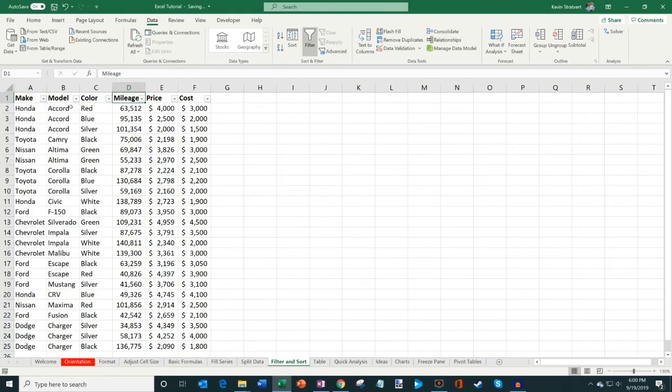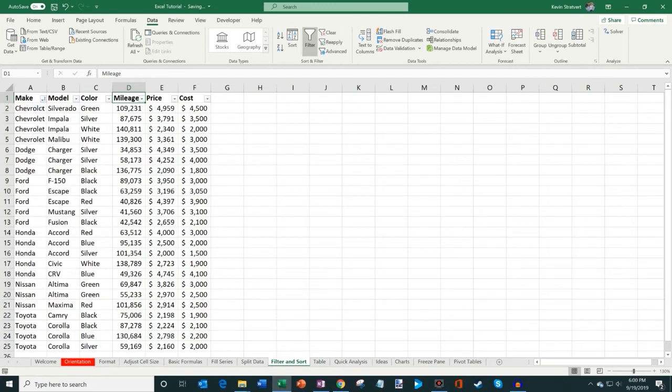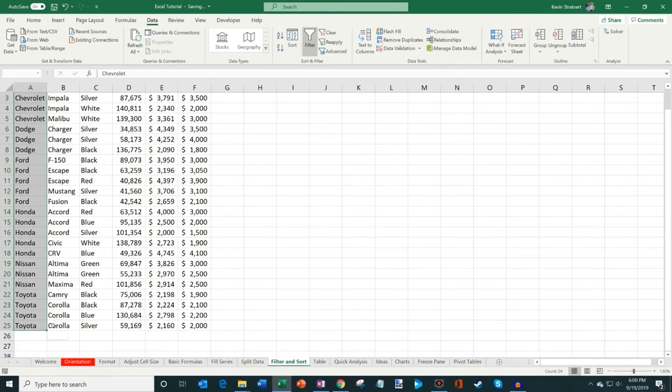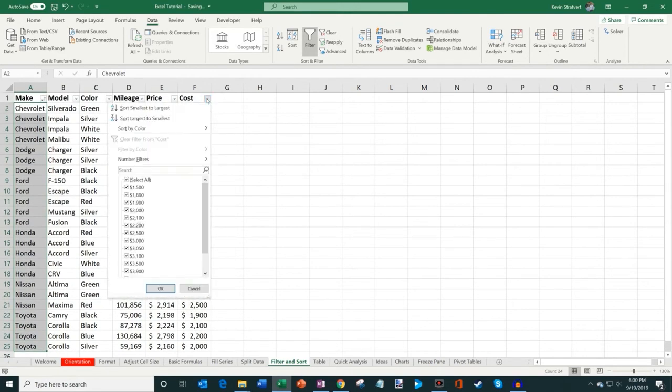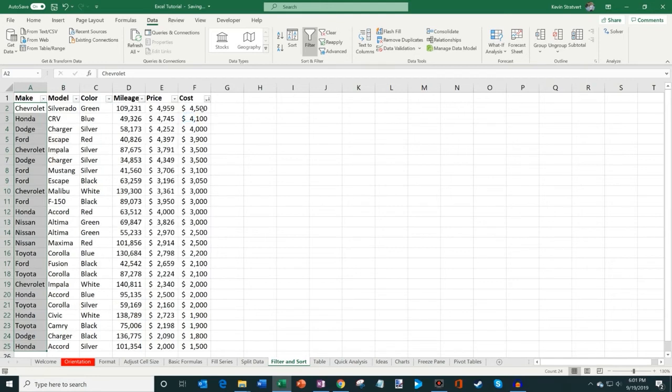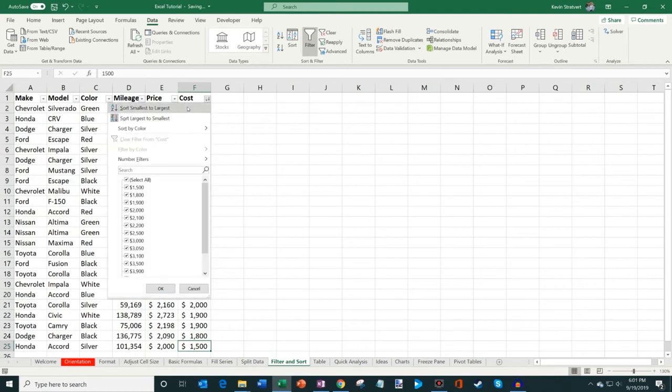So let me go ahead and sort by the name. Here I sorted from A to Z, and so now it starts with Chevrolet all the way down to Toyota at the bottom. What I can also do is sort from smallest to largest, or largest to smallest. So here I'll see which one cost me the most, which one cost the least. So you could sort your lists by largest to smallest.